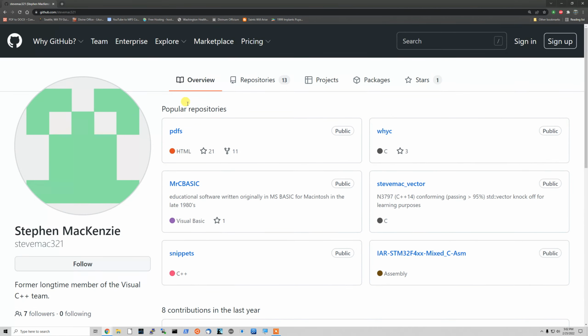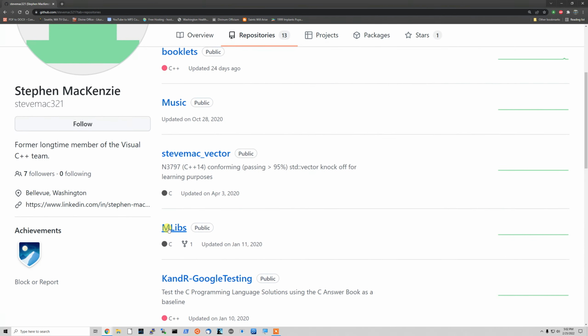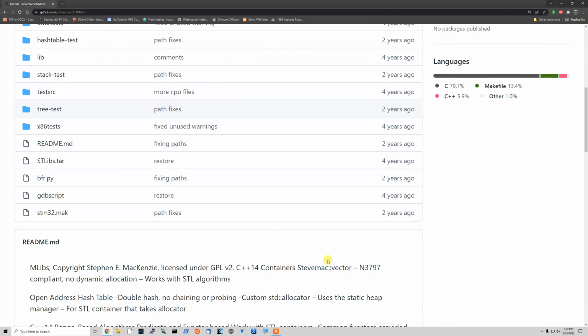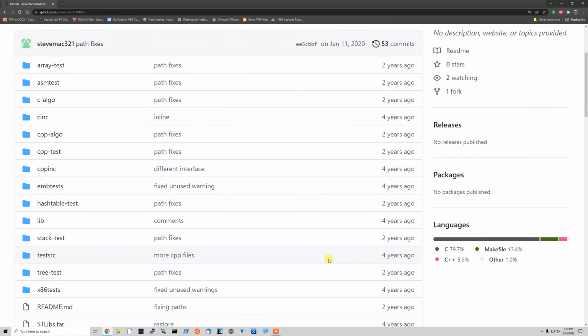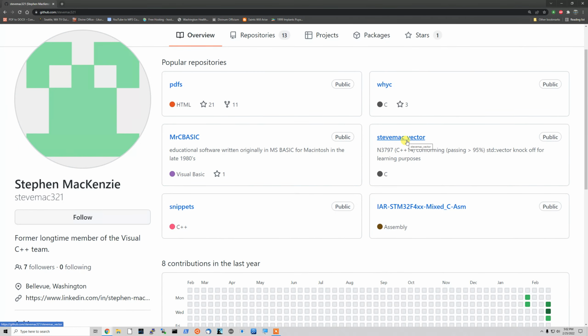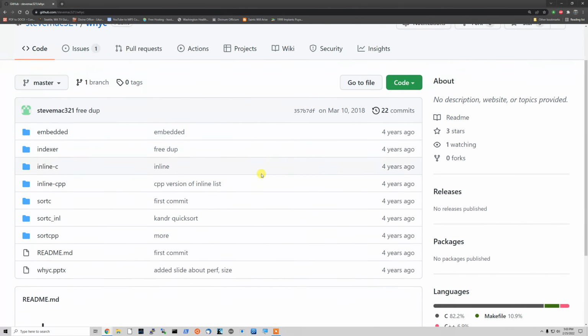mlibs is a full library that targets a microcontroller that has both C and C++, like standard library type functionality. Someone used this in China. They forked it. And then for a personal exercise, I wrote a C++14 vector class, so it's getting older now, and I got it to conform to industry standard conformance tests when I still had access to those tests. I don't anymore.